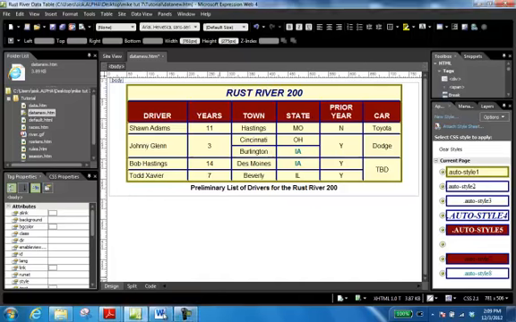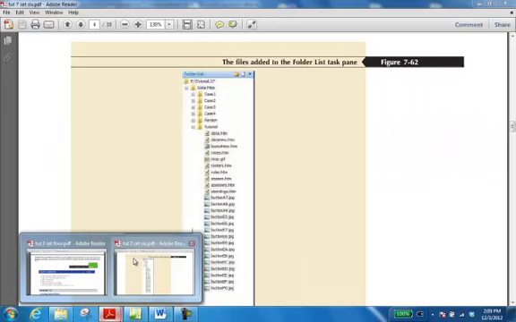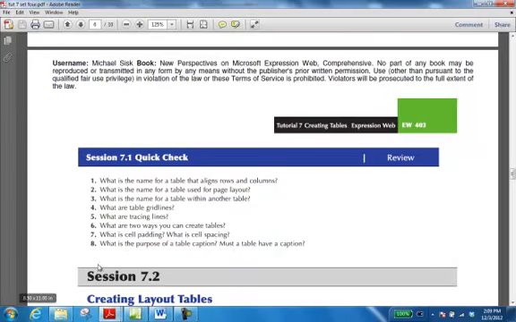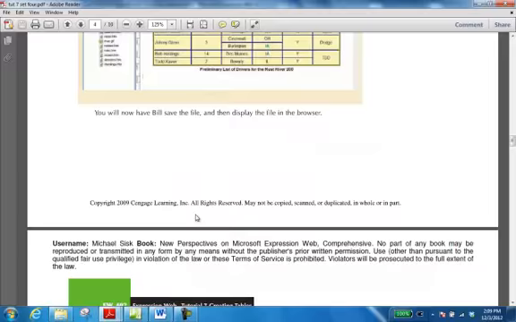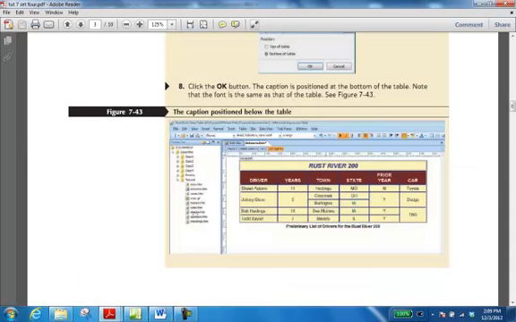Welcome to this, I guess I'll call it an emergency video, and I apologize, ladies and gentlemen, for those of you who were dealing with the exercise in Microsoft Expression Web where there is a very drastic difference in how the information in the book goes versus what's on your screen. I apologize for that.